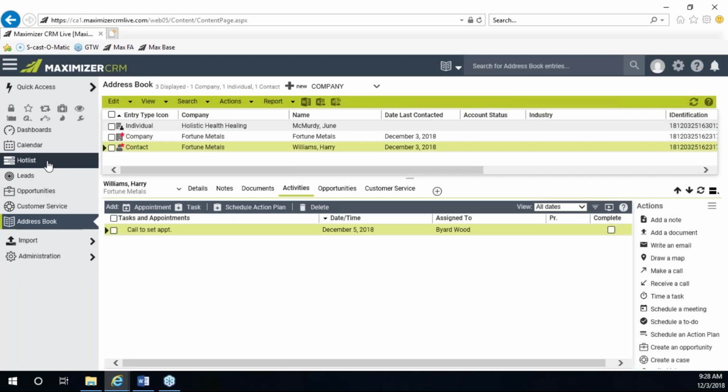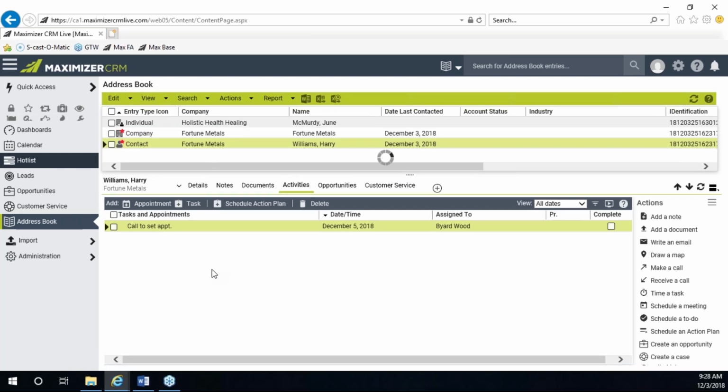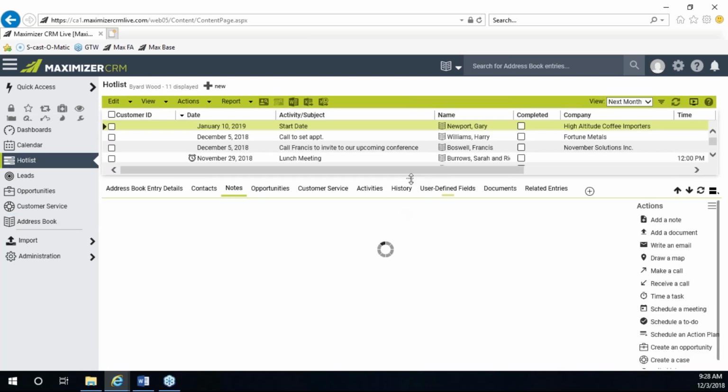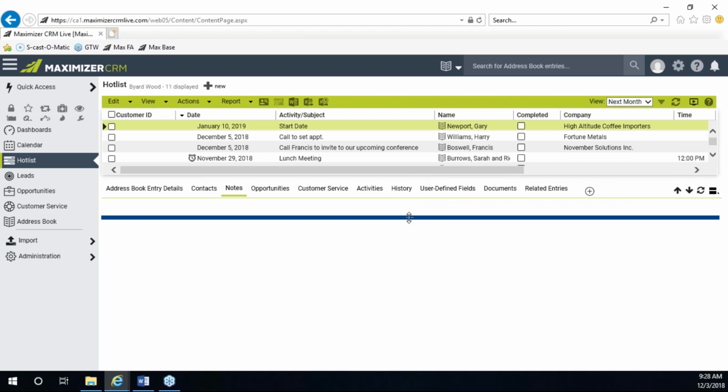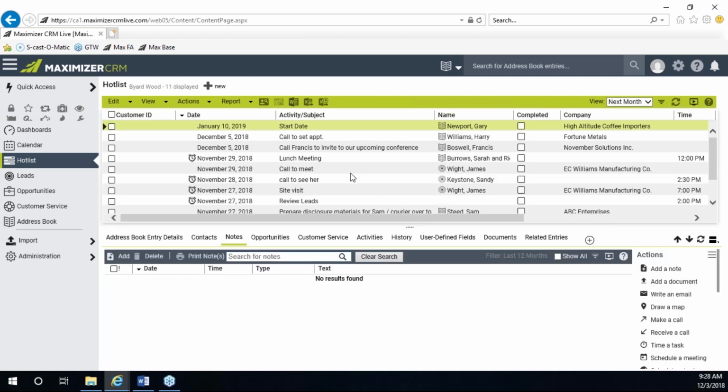Also, over here in my hot list window, let's see what we've got there. I'll move this down a bit so I have a chance to see more of what's there. What do we got? Yeah, we've got a bunch. Some in January 2019 coming up. December 5th, there it is. Call to set appointment.